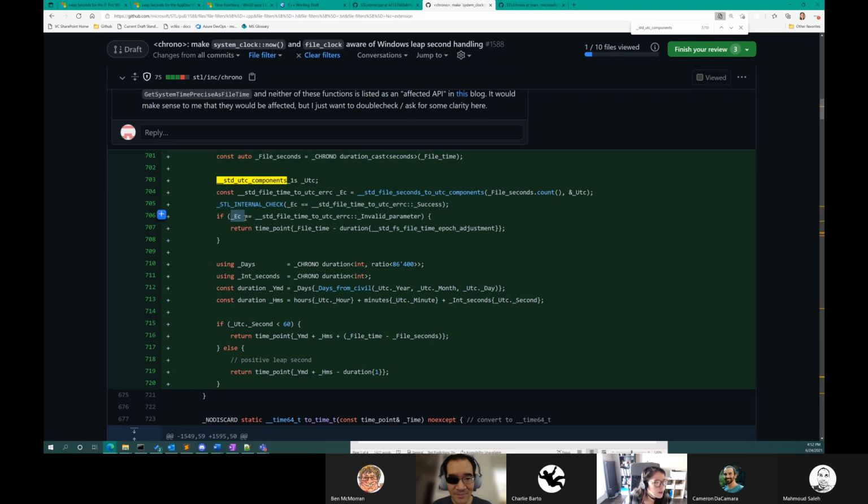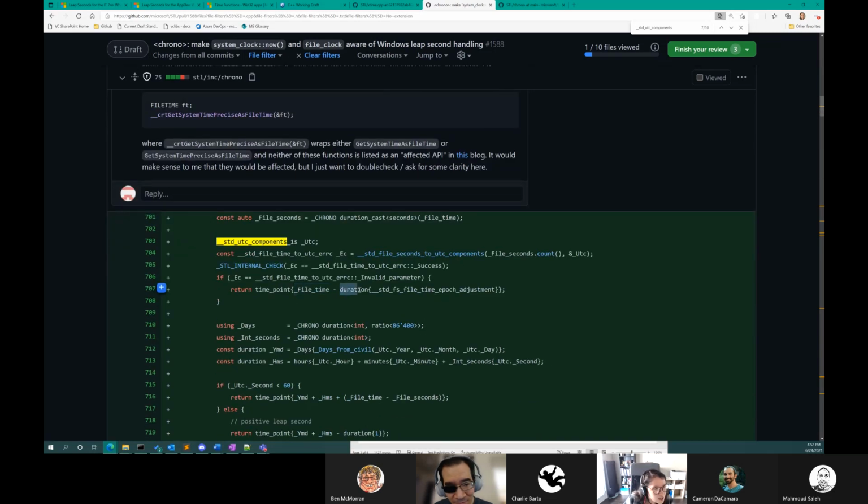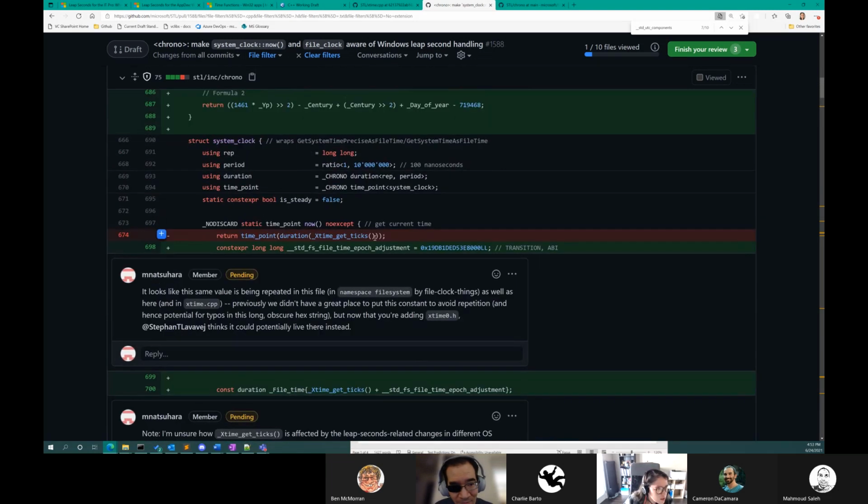And then other error handling: if what we get back is an invalid parameter, we're going to return a time point that is the file time, which is again the duration, the xtime get ticks plus the epoch adjustment, but subtract off the epoch adjustment. So that would mean that we are just returning the plain count of 100 nanosecond intervals from before, which actually I think is essentially what this code was previously doing, right?